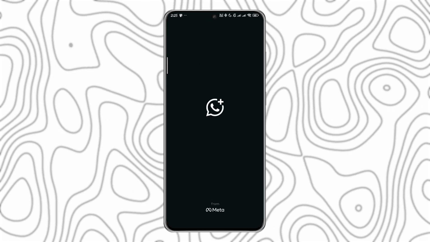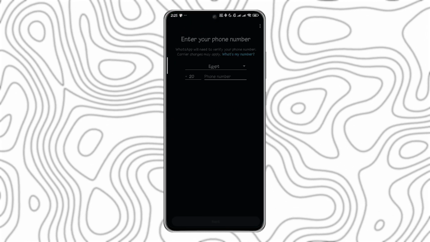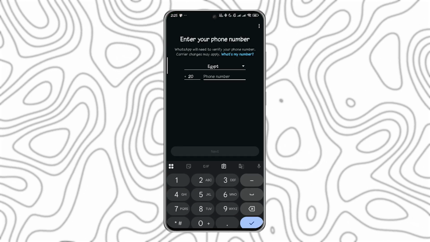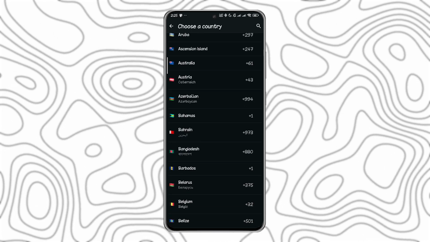Use eSIM with WhatsApp Business. Open WhatsApp Business, tap Agree and Continue, enter the eSIM number, wait for the verification code, set your name and profile. Now you have two separate WhatsApp accounts on one phone.